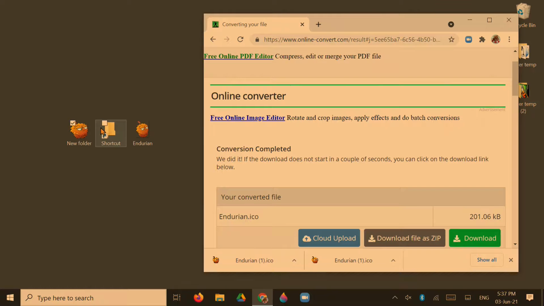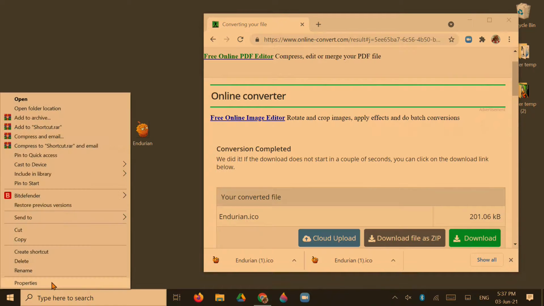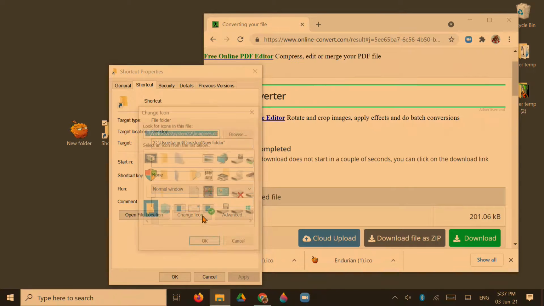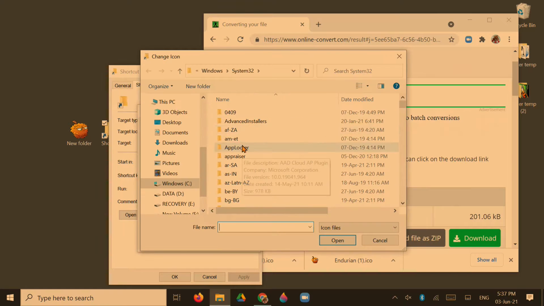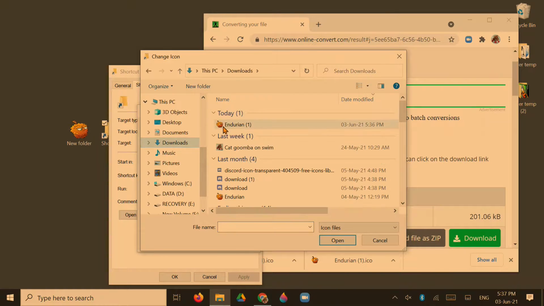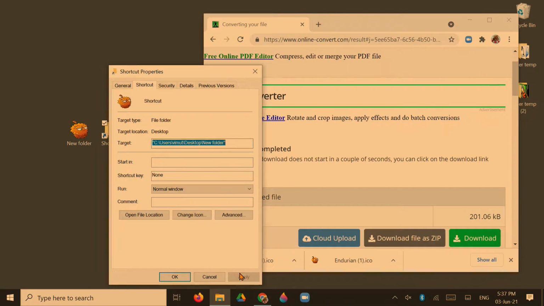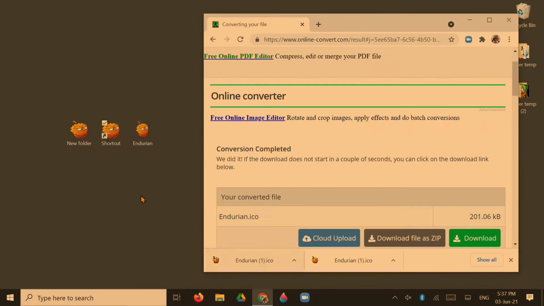Done. And the next one is the shortcut one. You click properties. Then this one you can just click change icon and it's just a few moments. You click browse. Choose your image that you just converted. Click OK. Click apply. Click OK. Then done.